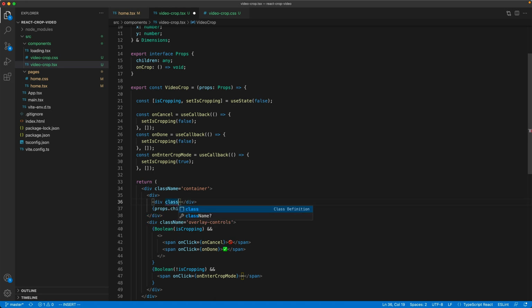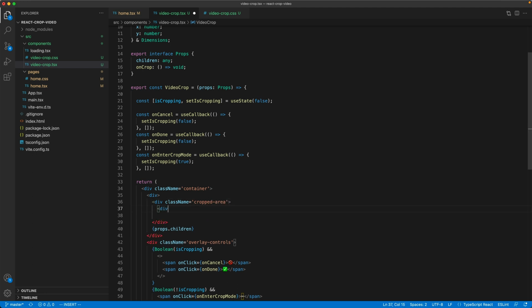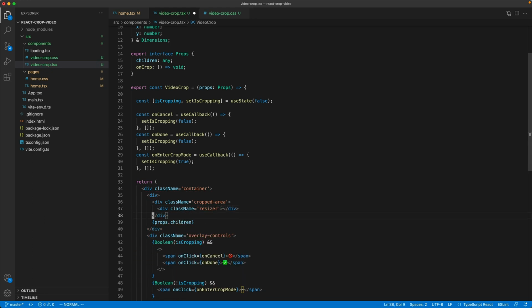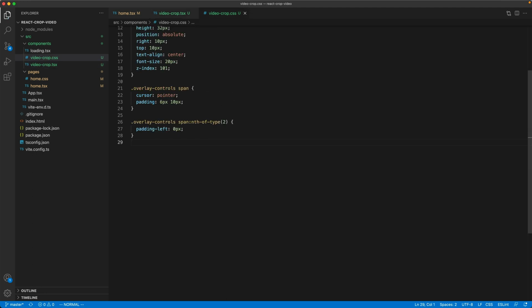Next, let's add the element that will represent the cropped area. On top of our video, we'll add a div called cropped area, and this will represent the square that the user will be able to drag and resize. Then we'll also add a handle on the bottom right of the square that will let the user resize it. We'll give it a class name resizer. And also let's add some CSS.